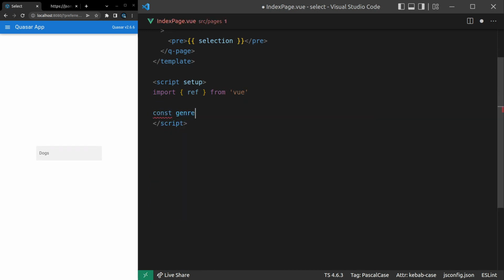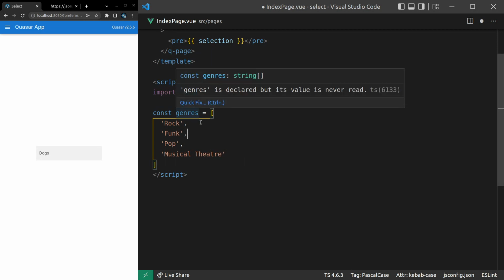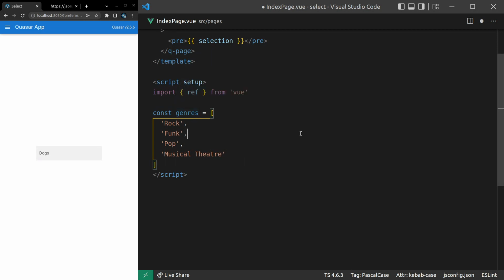So const genres is equal to an array. We've got rock, we've got funk, and we've got pop. And let's add one more, musical theater. And what I want to do is make it so that you can select a preferred genre, but then you can also select multiple accepted genres. This is a really cool example I saw in the docs.